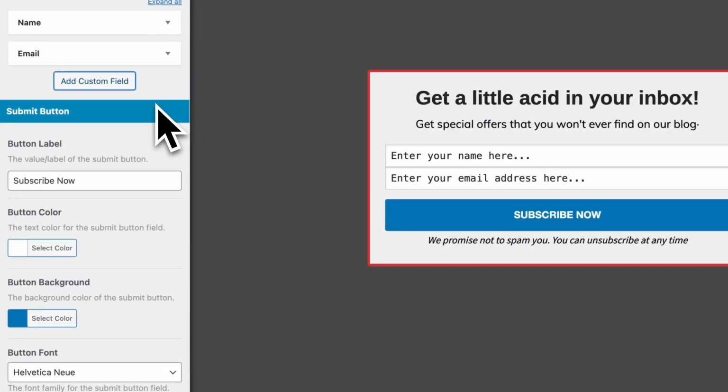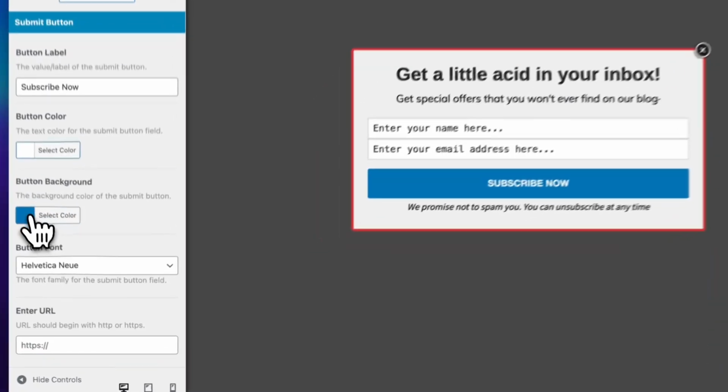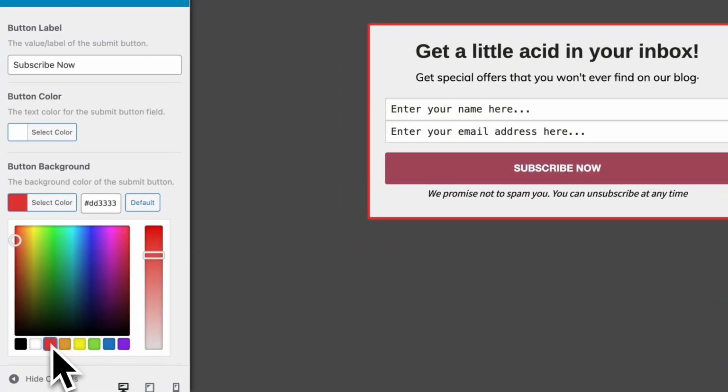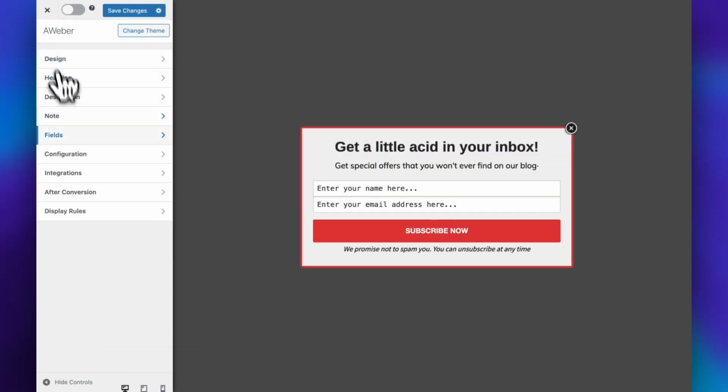Once you're done customizing your fields, you can then move on to customize your Submit button. So as an example here, I'm just going to go ahead and change the background color to red. Now we can see that change in the preview. Now we'll move on to the next tab, which is configuration.